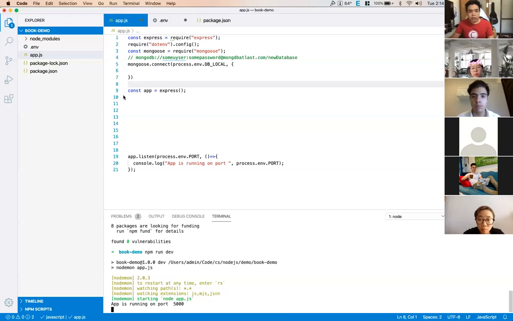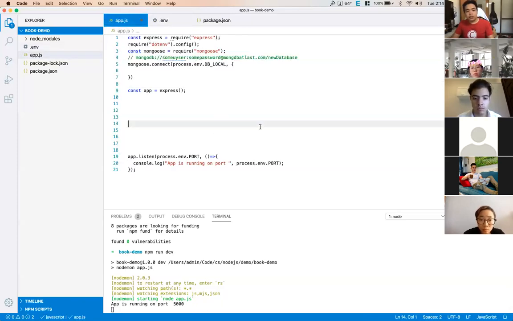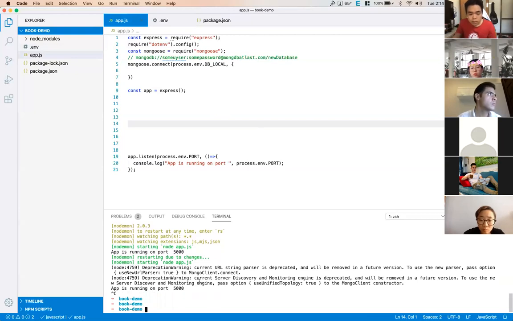Right. And because I changed something in my environment here, I had to stop my server and run again. All right, I'm gonna stop it and then I'll run again. But before I run it, there actually is some warning here. The current URL string parser is deprecated and will be removed in a future version. So use a new one. You can copy and paste it here.